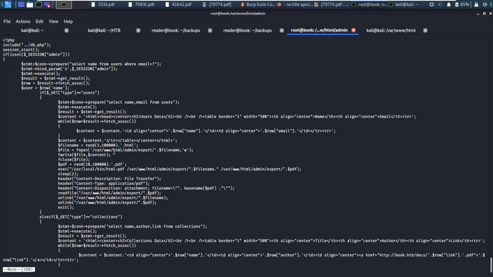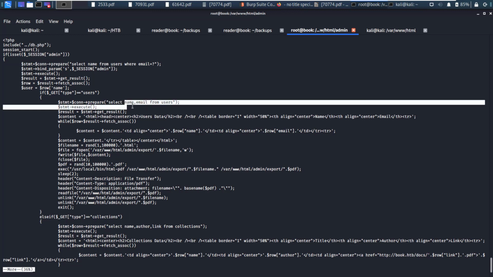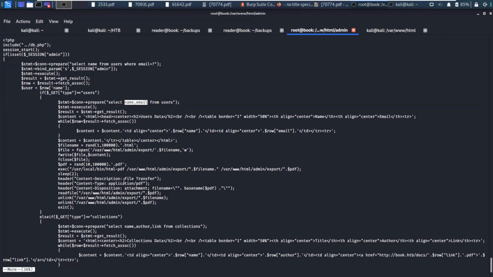When it tries to fopen, it's going to export, and it's going to do a file name, and it's going to write into that file name. And it's going to run this bin HTML PDF. It's going to try and export all that information. Same thing with collections, and this is where you get into, hey, this is your users, so it's name and email. There's not a lot you can do to change that.